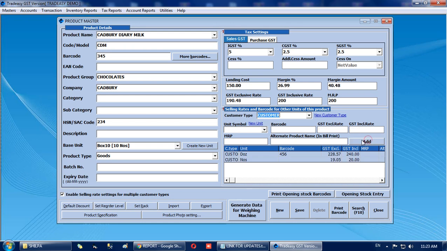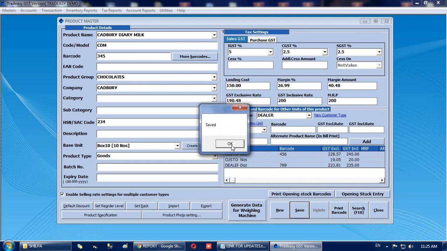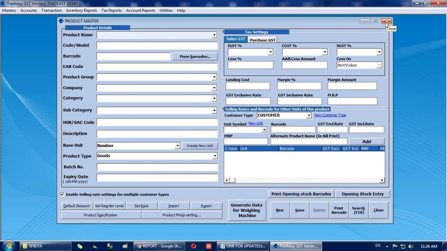Now let's select the another customer type, that is dealer. Let's select the unit, that is dozen, and we can change the rate for dealer, and also you can add barcode for this unit for dealer customer type. After entering this product with different units, let's save this product.